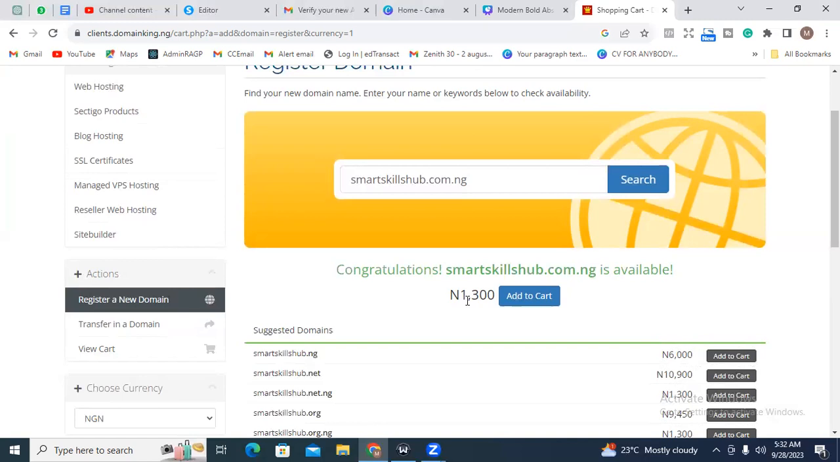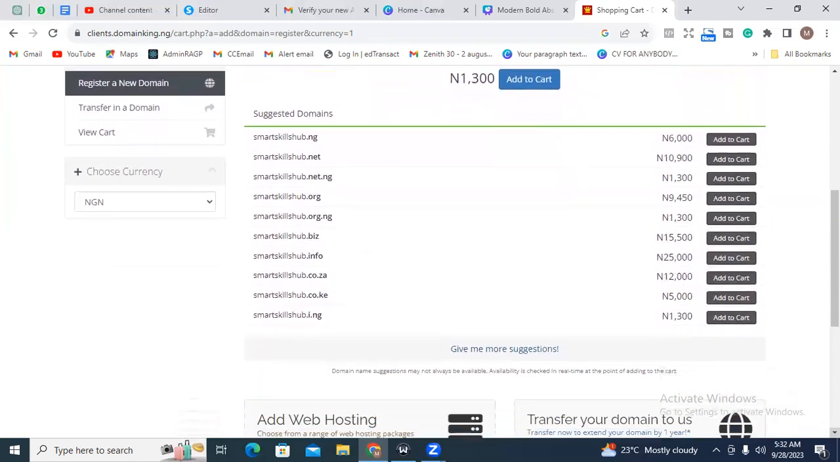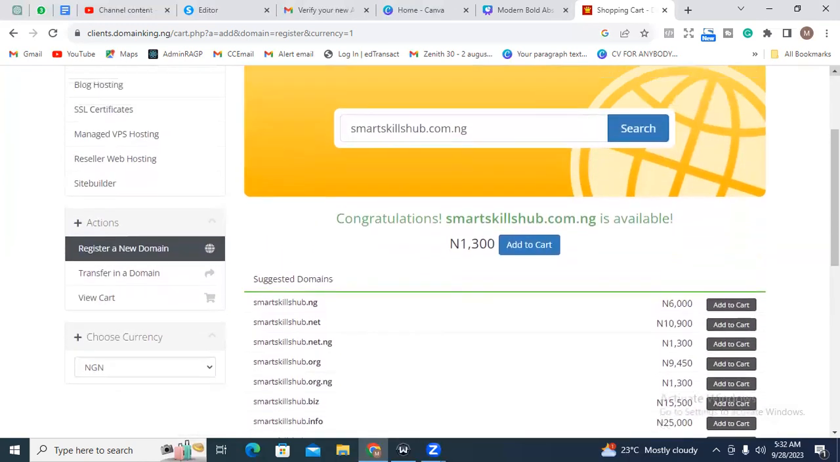Smartskills.ng is 6,000. Smartskills.net is 10,900. Smartskills.net.ng is 1,300. And smartskills.com should be the most expensive, right? Okay, but let's not go into all of that. Let's say I'm ready to buy it now.